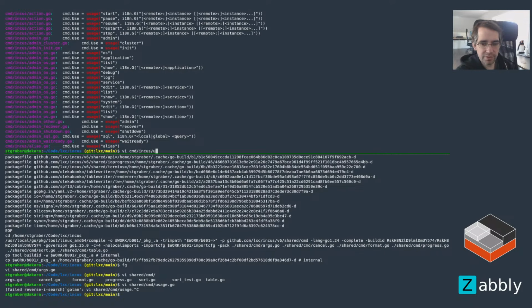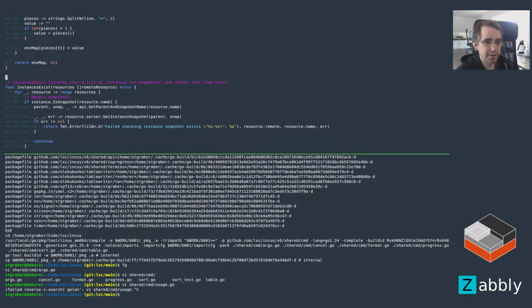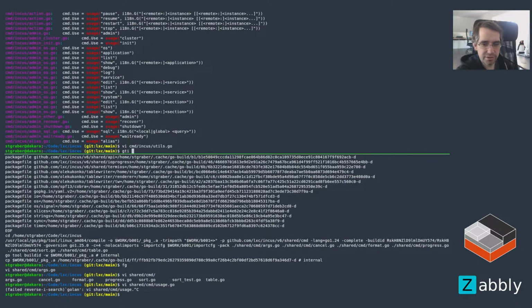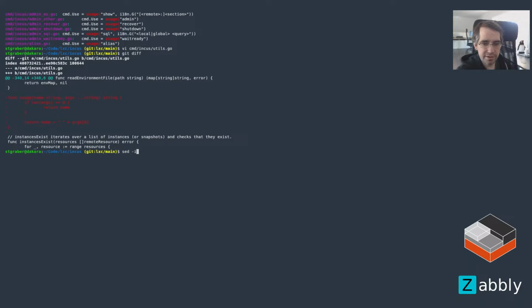So Incus, is it in utils that we have the usage here? Yeah, it is. Okay. So we can drop that. I don't think there was any translation stuff going on there. Nope. Okay, and then basically anywhere where we've got usage like that, it needs to turn into CLI.usage like that. CMD Incus everywhere.